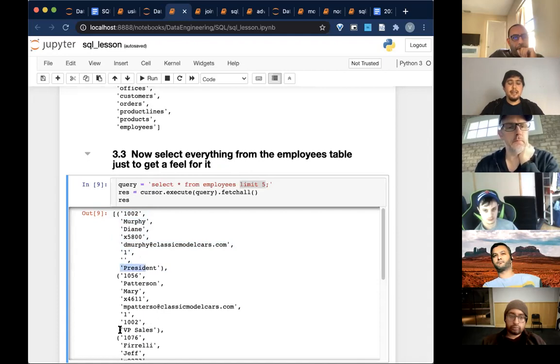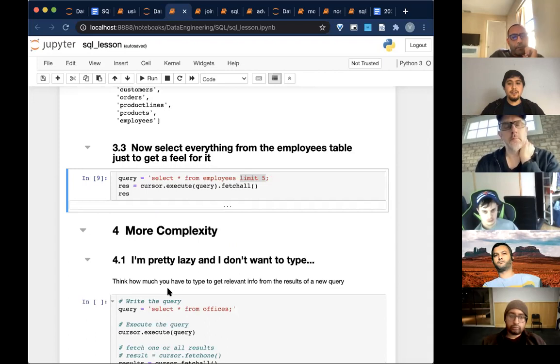President looks like maybe something like their position in the company. So you can see really quickly, without even looking at the table description, I can get a feel for what's in here. That's what I'm doing right now. So let's go check out some extra stuff.